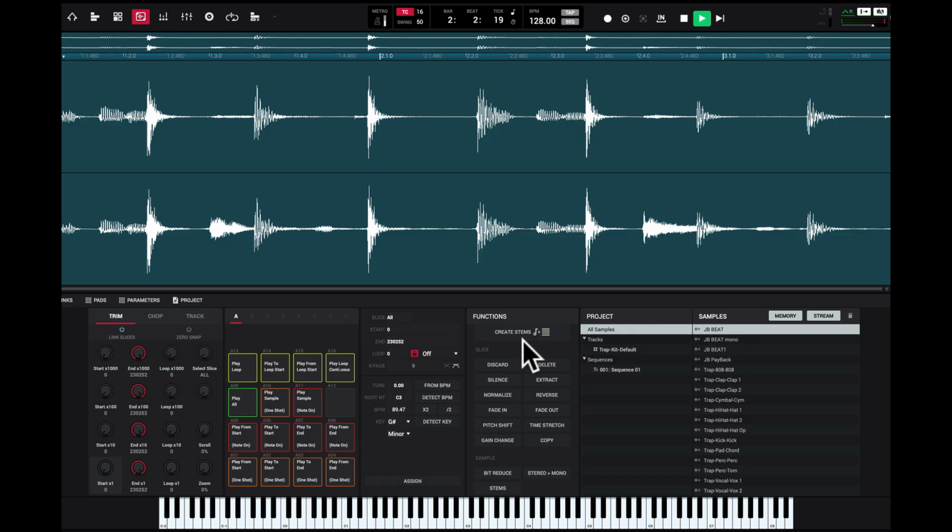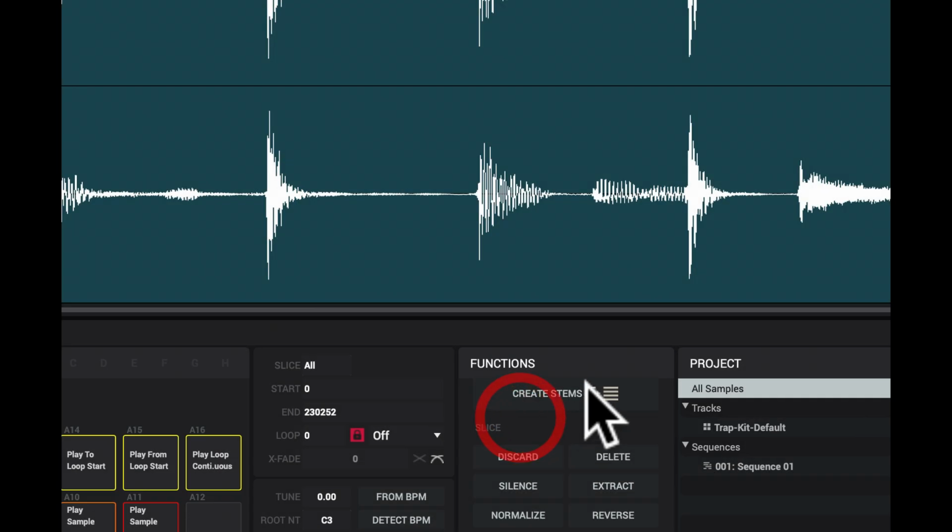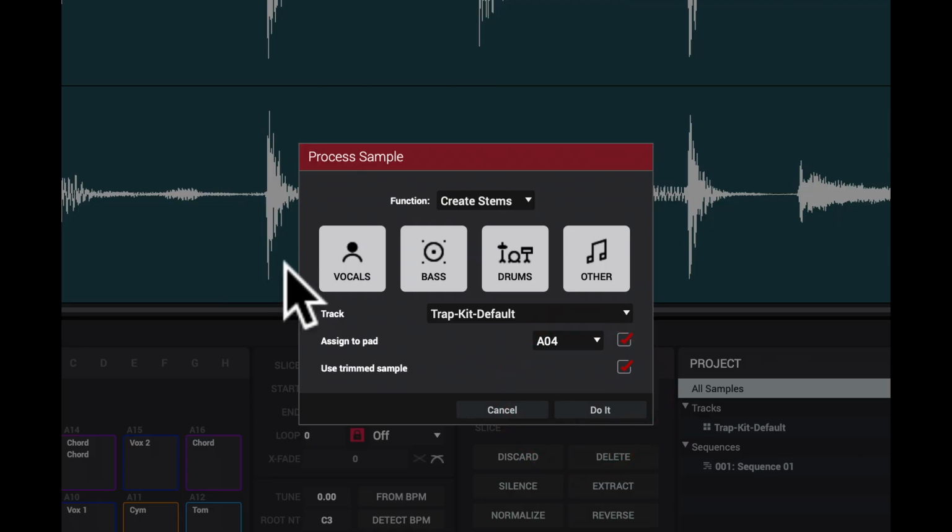Now also, we have stems. So you come down here and it says stems. Okay, that stems there too. I come to here, it says stems right here too as well. I can choose to get the vocals, the bass line, the drums, and everything separated here.